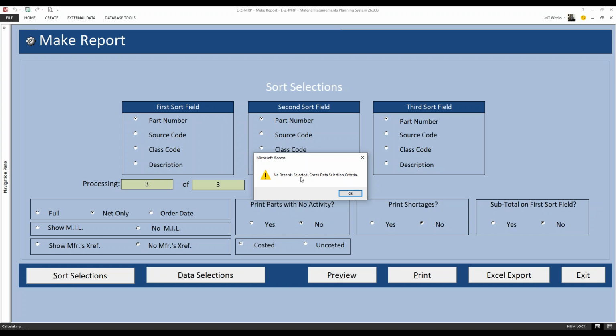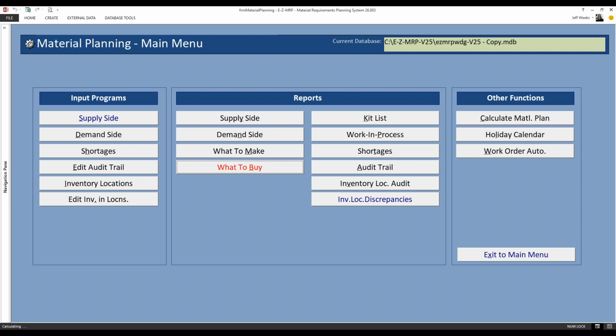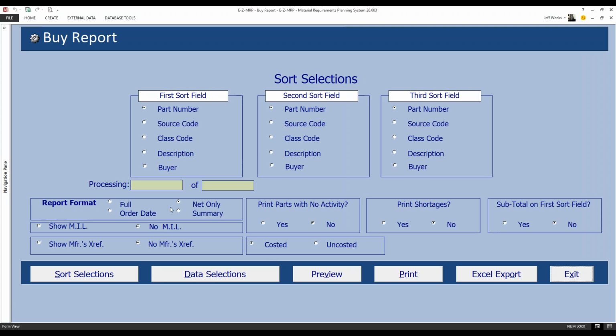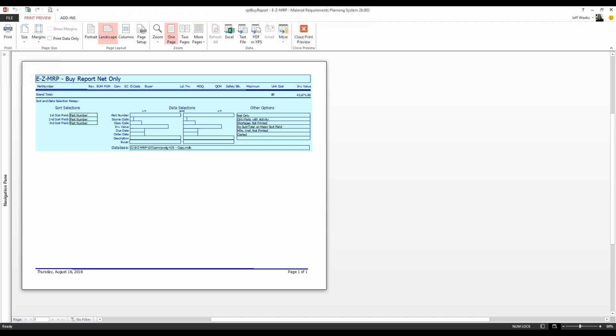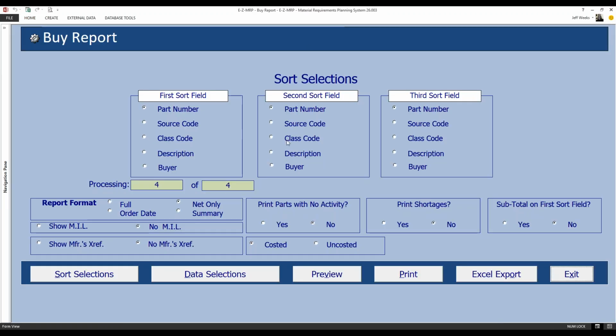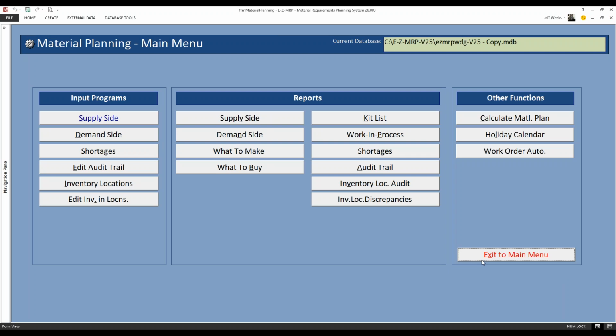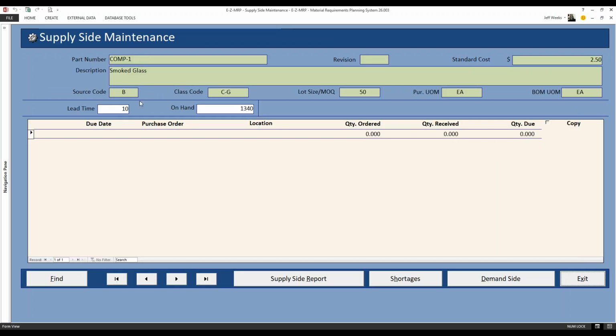The reason why there are no records is because there's no work orders to be built. We've done everything we were supposed to do. So if I take a look at my full report, still no records. We don't have anything to do in the make report. Take a look at our buy report. Net only. Nothing. I have no requirements. We have enough inventory until our next batch. So this is how you use the supply side using your make report and your buy report.